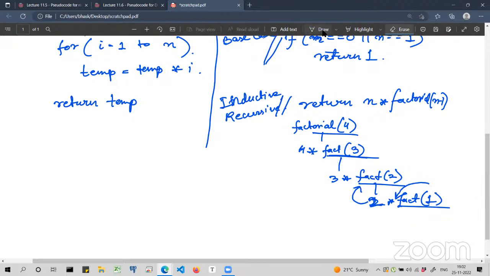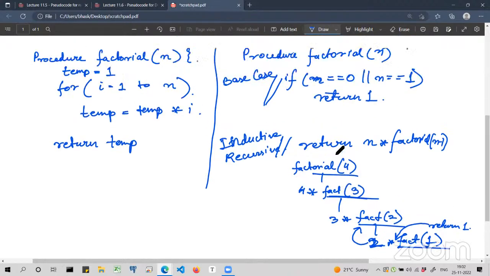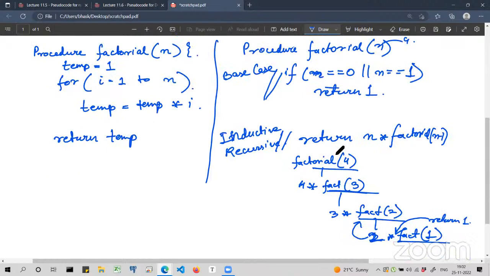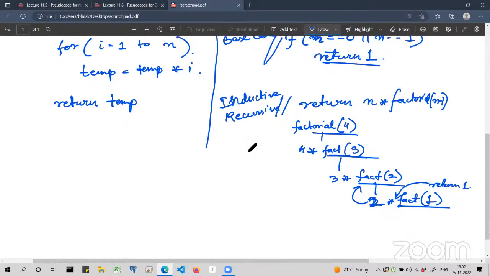So in this case, we don't need to even take n equal to 0 because it won't go further, right? Actually, yes, you can simply write return 1 when n equal to 1. So this is your terminating condition or base condition, and everything else is the inductive condition. Basic fact. So this is how recursion works.